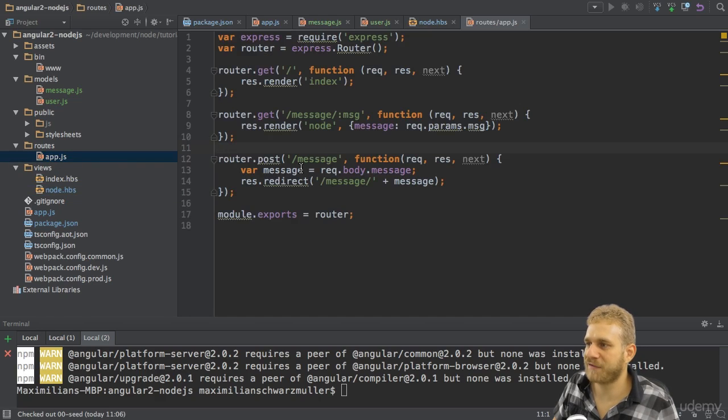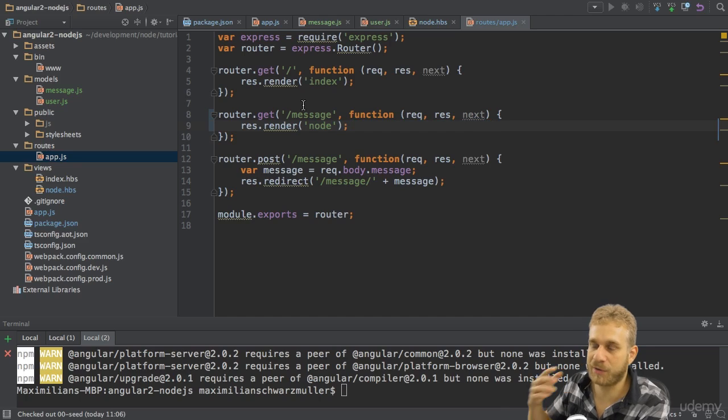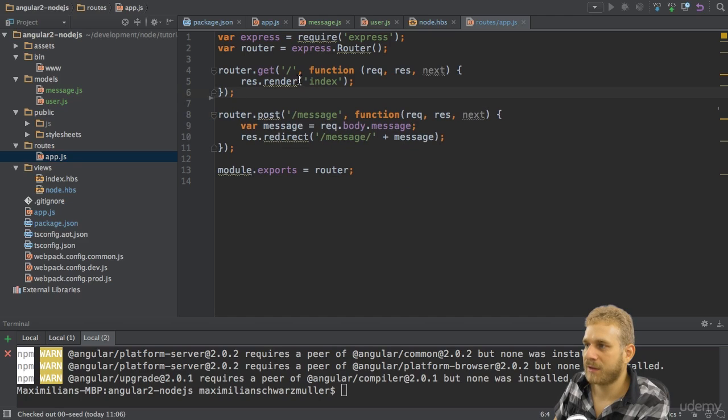Now in my app.js file, I will update this route to no longer get a message in the URL and to no longer pass one to the view because I don't output it there anymore. To be precise, I can also get rid of this route. Simply use my root route and render node here so that we don't have to type slash message all the time. So this is my get route loading this Node.js view.